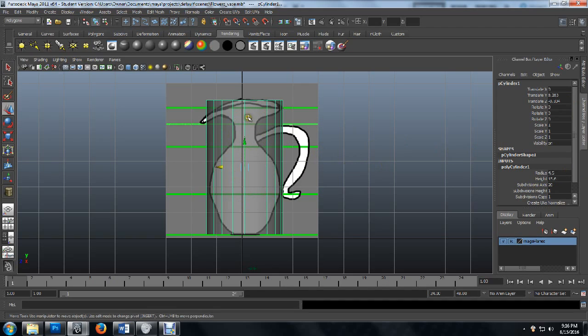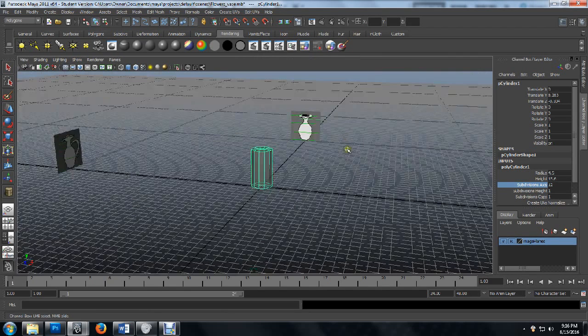All right, so subdivisions along this axis here. I'm going to drop this down. I don't want this to be 20 subdivisions. I want this to be a little rougher. So I'm going to drop it down probably to about 8 or so. Let's see how 12 looks.